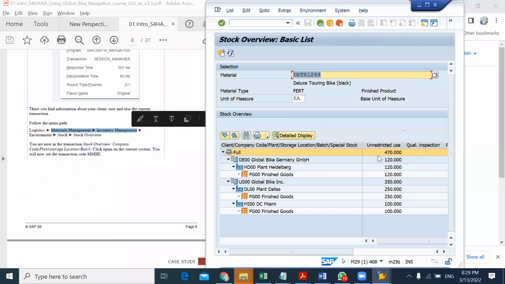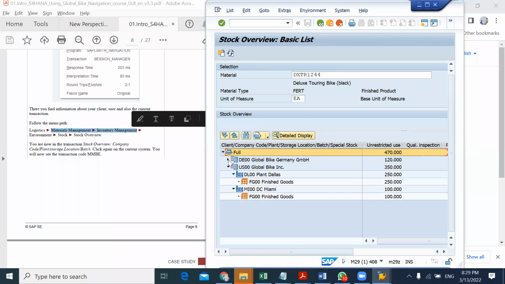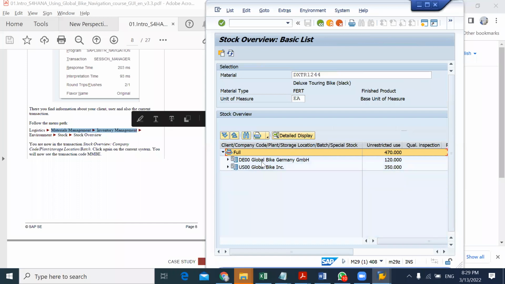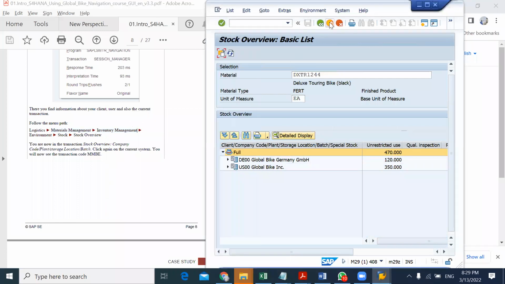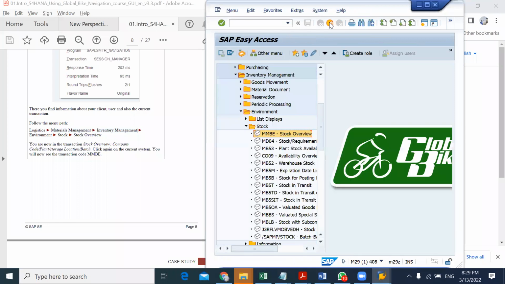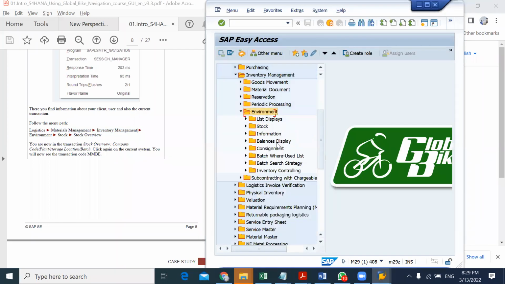Oh, I have 470 bicycles in this company code and in this company code. This is German, this is American. So 350 in the American company, 120 in the German company, total 470 bicycles in my company. I told you the code MMBE. I don't have to come here to see the stock.